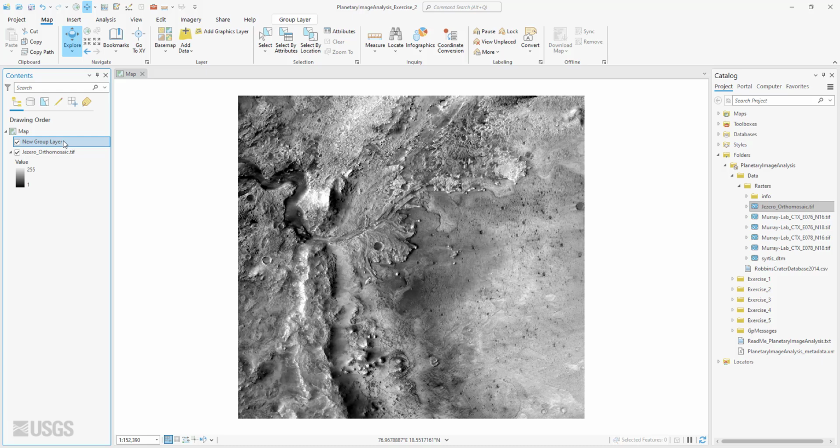So now that I have the new group layer listed in the contents pane, I want to give it a helpful name. To rename it, I can click it and hover over it to activate the text. And I'm going to name this group Rasters, since it's going to hold all my base map data. And then I can click and drag my Jezero ortho mosaic into that group. And to see the group contents, you click on the triangle to expand it. So you can click and drag map layers to move them in and out of the group layers at any time while you're working.